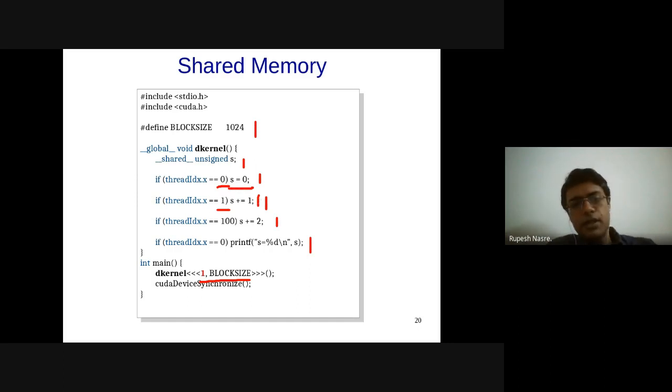And therefore, the printf is also guaranteed to happen after both of these statements are executed, because it's the same warp which is executing the printf. However, threadIdx.x equal to 100 is a different warp, and therefore it's not guaranteed how s plus equal to 2 is going to get executed. It might happen before s equal to 0.